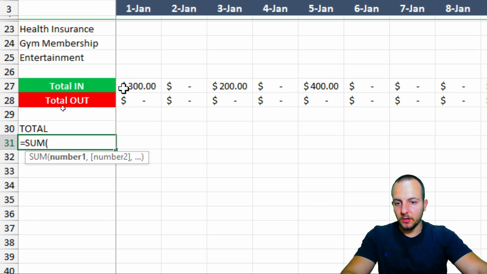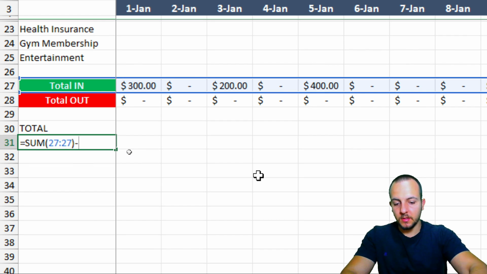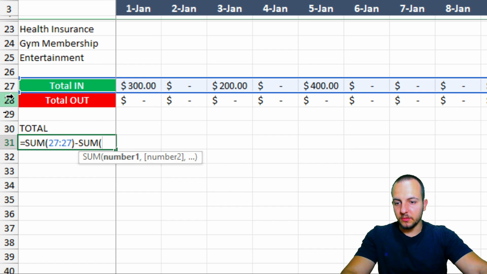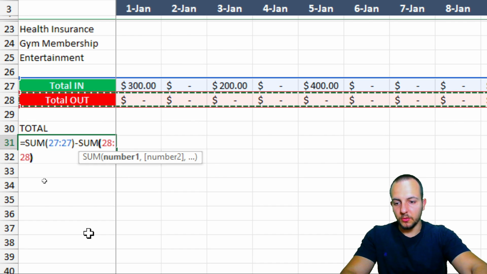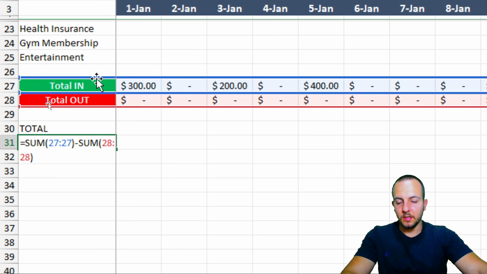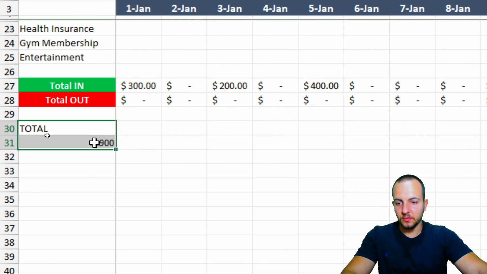It's going to add up all the values that I have here in row 27, like this, close parentheses, minus the sum function again, double click here, 1, 2, all the values that I have now in the total out, row 28, like this, close parentheses. So basically, it's the difference between everything that's in and everything out, okay? Enter, and that's it. So here is our balance.